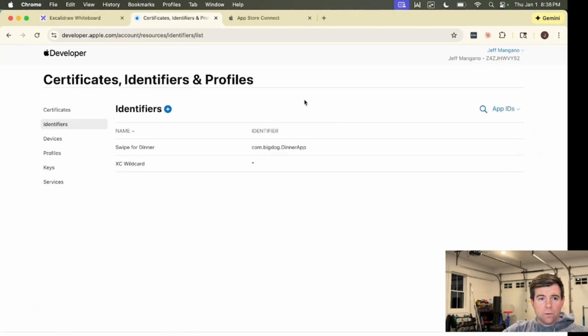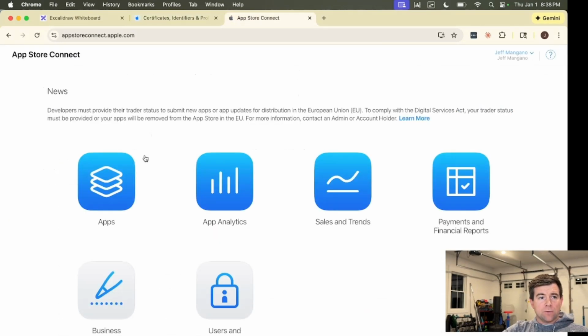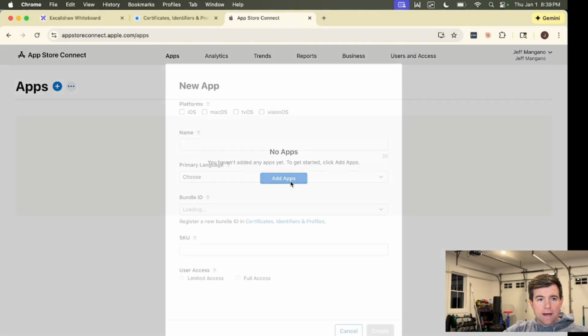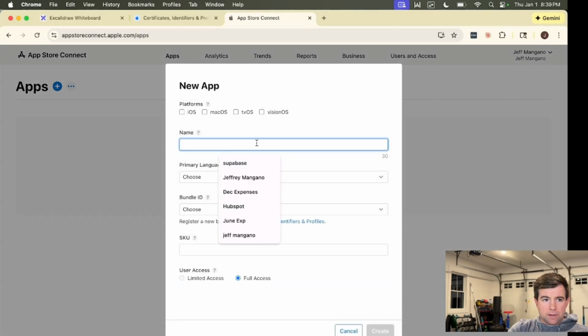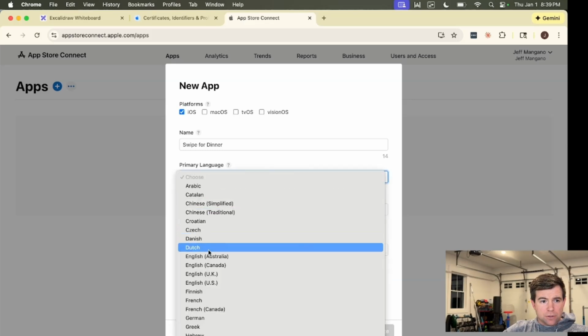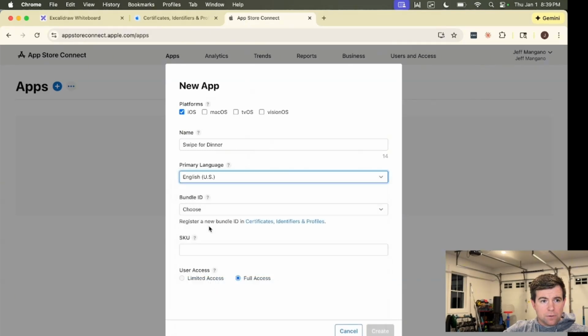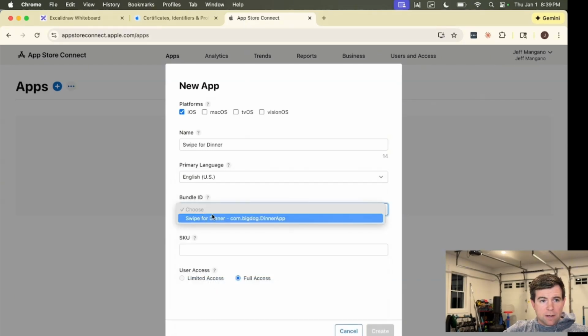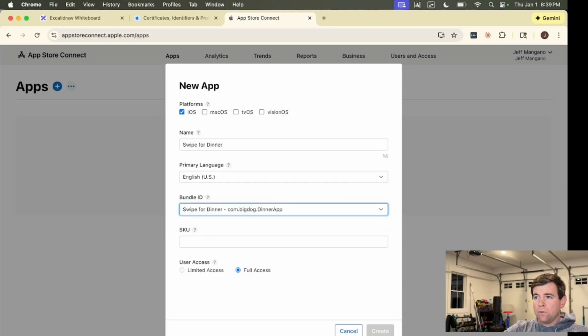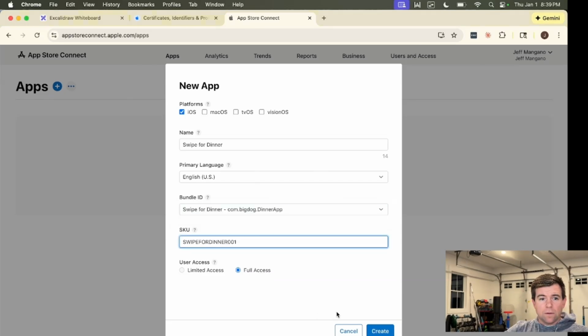Okay, so then once that's set up, you can head over to the App Store Connect. And in the App Store Connect, you're going to go to apps. We're going to add apps, and then we can name this. I'm just going to name it Swipe for Dinner. Platform is iOS, English for the language. Bundle ID, you should be able to click the drop down and this should be what we just set up. And then the SKU, let's see, what should we put for the SKU? Swipe for dinner 01. And then we'll click create.